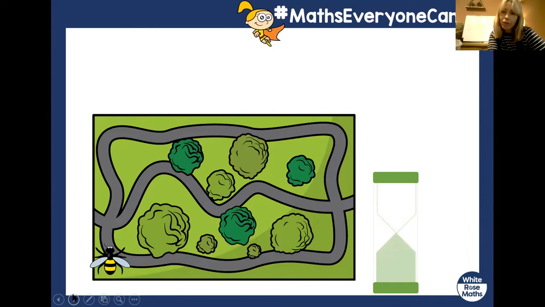So the kangaroo could bounce 5 times in 10 seconds, but the bee could only go 2 times around his route on the map. And that's because some things take longer to do, don't they? So a bounce was nice and quick, and it took longer to travel around the map, so the bee couldn't do it as many times. Okay, if I stop sharing the screen now and come back.